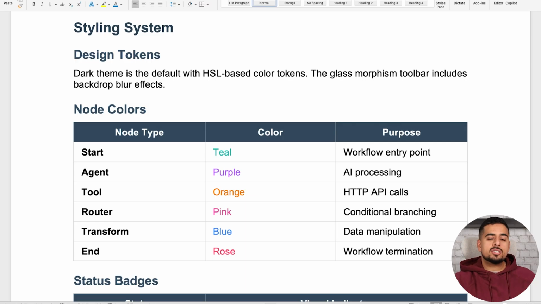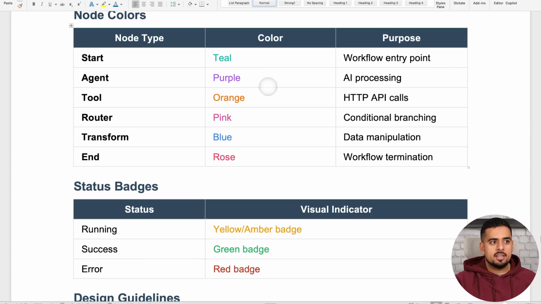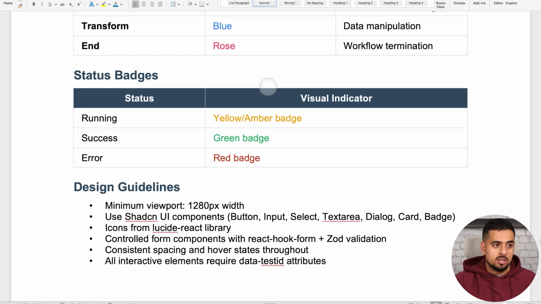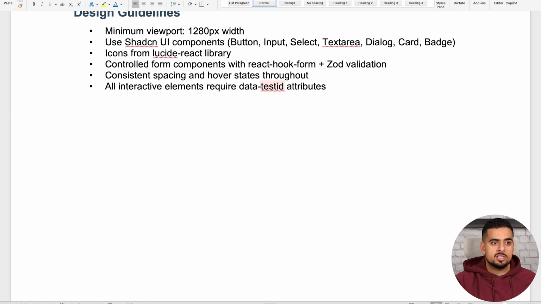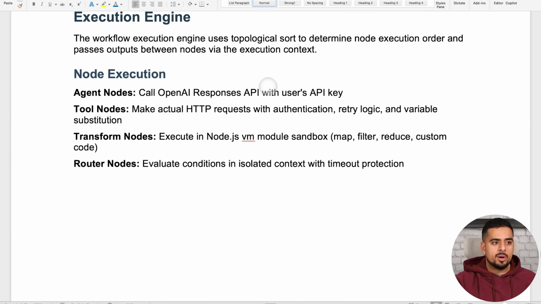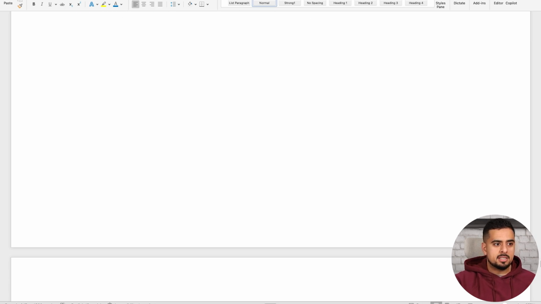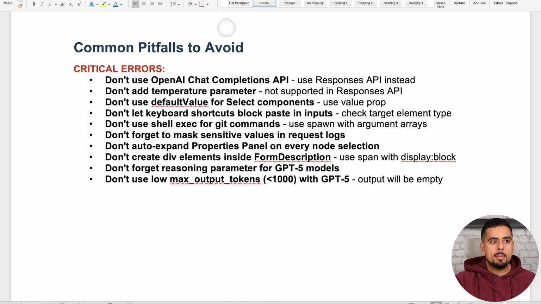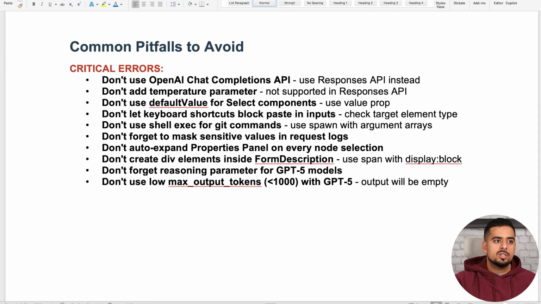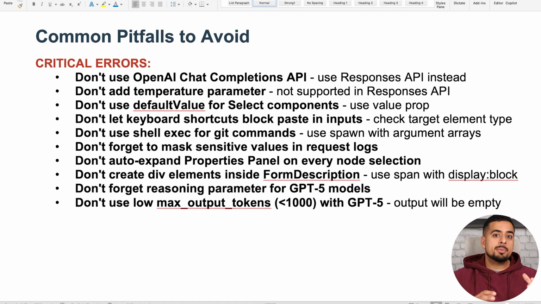And the remaining sections cover things like the design, the different node colors, the different badge colors, the different processing design guidelines. We also have a breakdown of how each node should execute when it interacts with other nodes. So all of these things we have to specify. And then we have common pitfalls to avoid. So things like don't use the OpenAI chat completions API, which is going to be deprecated soon. Don't add temperature across the board because not all models use temperature.